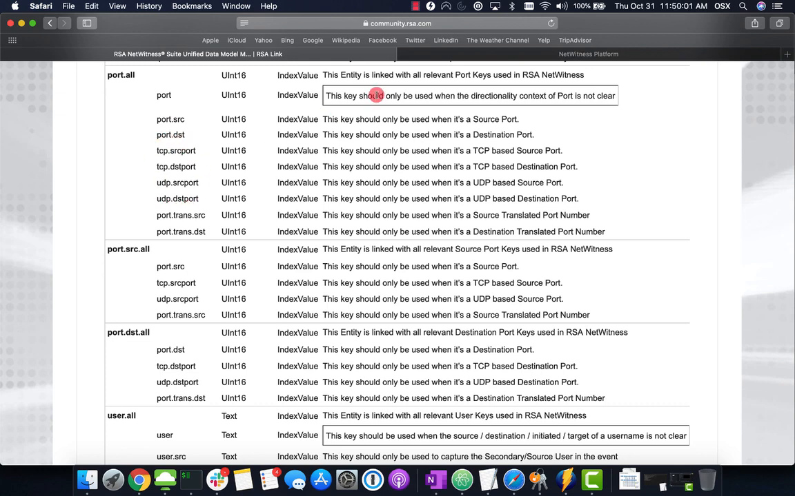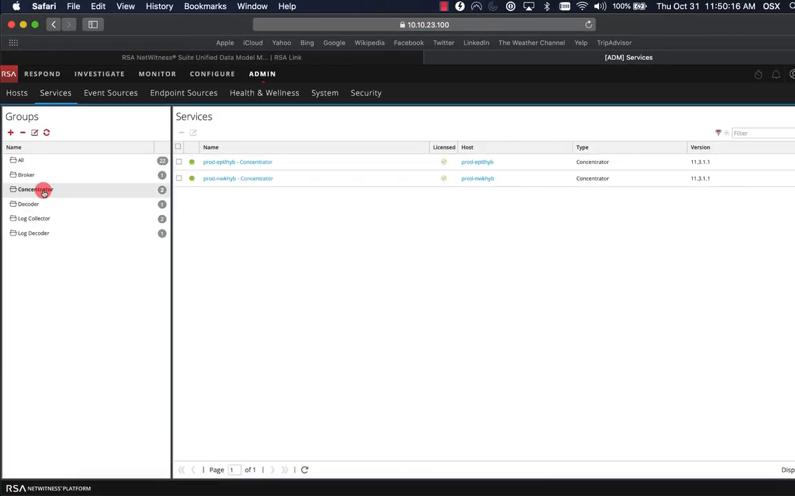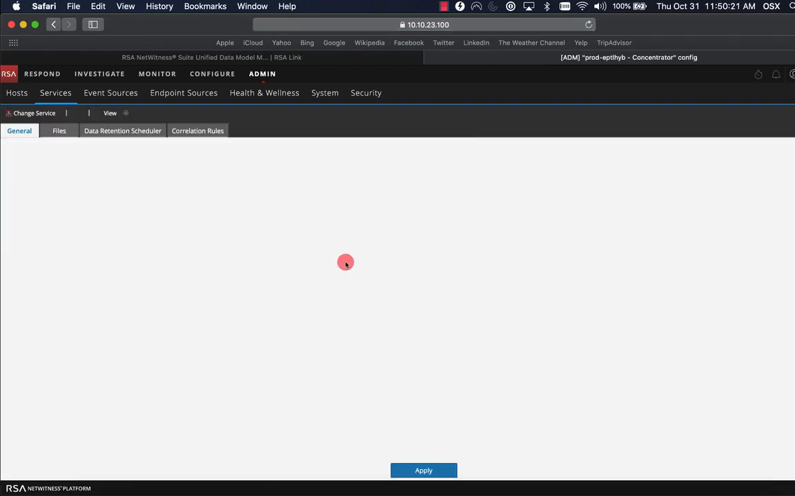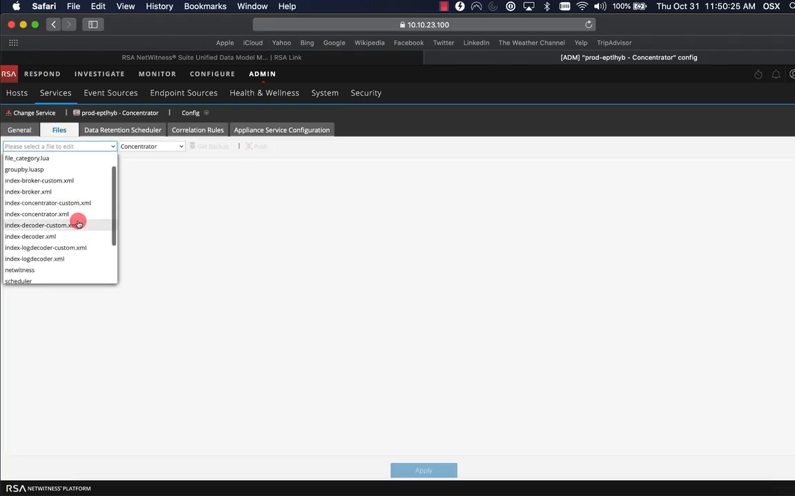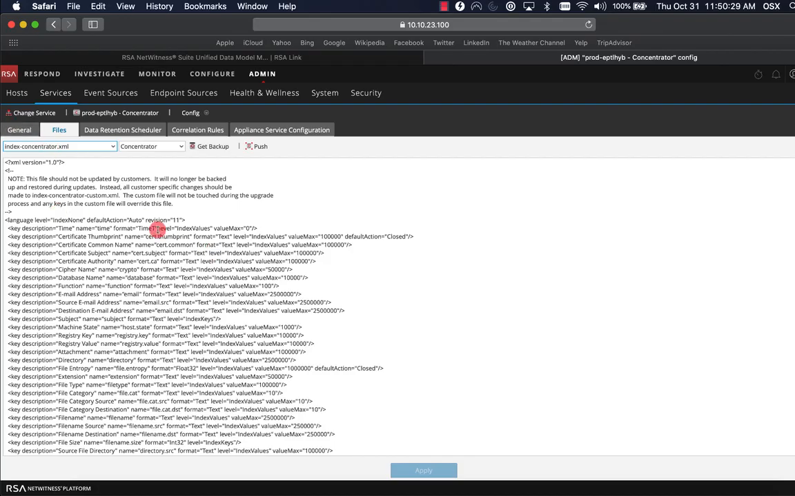So let's dig into NetWitness and see how meta entities work. Let's look at where they are first defined. Under a concentrator, if I go to View Config, Files, and of course you can override them in your custom, but I'm going to look at the out-of-the-box concentrator index.